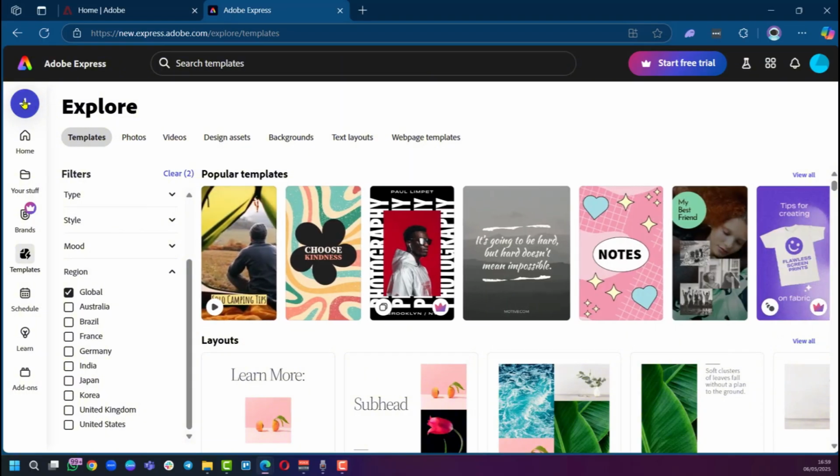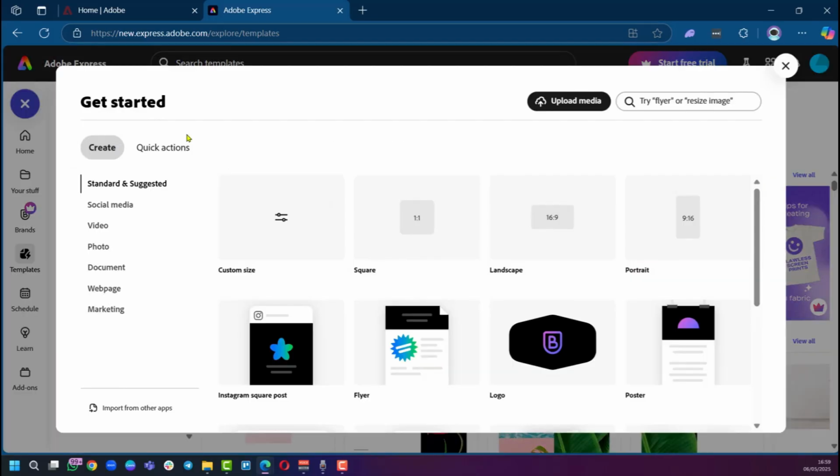Right away, we're going to click on the plus icon right here. And once you click on the plus icon, it's going to take you to this pop-up where you can see whether you want to get started with standard and suggested, social media, video, photo, document, web page, and marketing. Or of course, you could import from other apps if that's what you're interested in. You have the option to upload media if that's what you want.